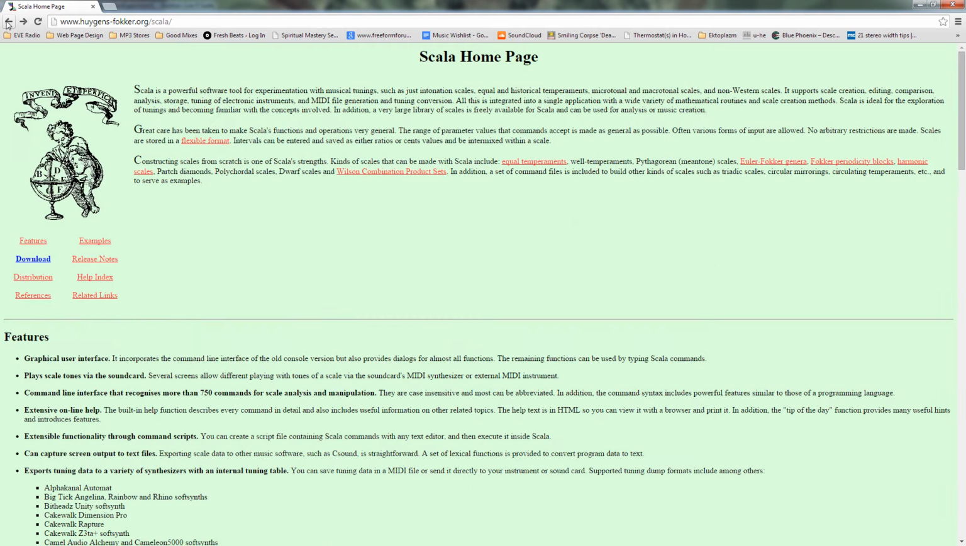So first you have to get Scala. It's a program that will let you browse through different scales and create these micro-tuning files. You can search for Scala on Google, do like Scala scale editor or something, or you can go to this Huygens Fokker.